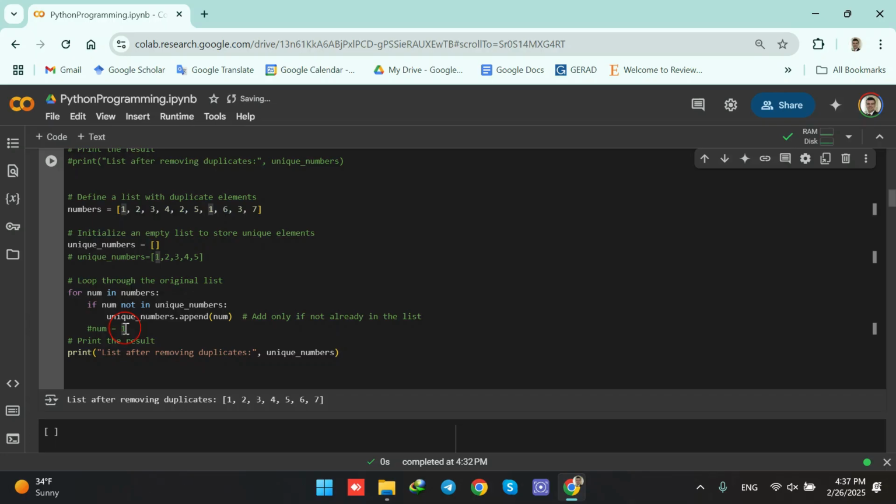Now element 6, so num equals 6. We are checking 6 is not in unique numbers. Yes, it's not having the number 6. So we are going to append number 6 into the unique numbers. The next element is number 3, so num equals 3. Is 3 not in unique numbers? Is it true? No, it's not true because we already appended number 3. So we are not going to insert that. This is what the condition says, but it's not true because 3 is already there. Therefore, we are not going to execute this part. We are going for the next iteration.